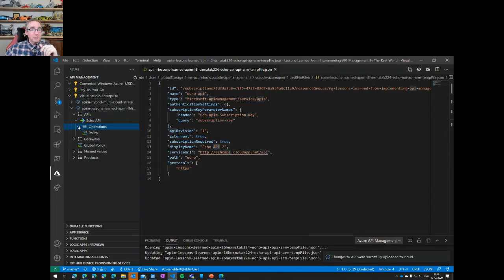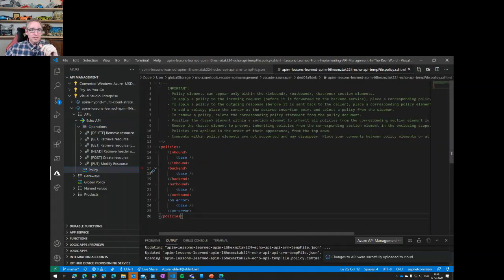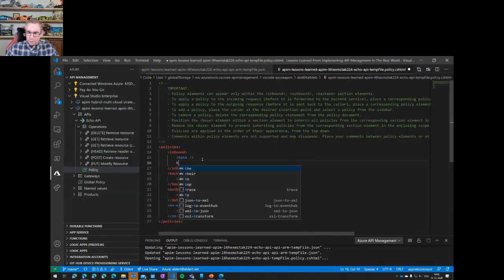I can now look into this Echo API. I can look into operations. I see all different operations here. I can check my policy. So I can actually just say, okay, for this Echo API, I might want some throttling on this. Actually, rate limiting, that's the one I'm looking for. So I can now say, okay, on this API, I want to do rate limiting.